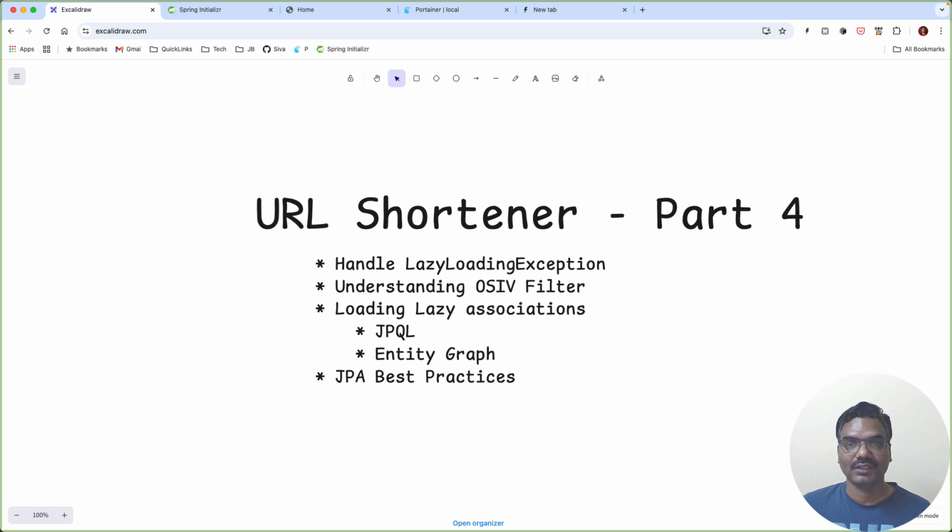And before getting into implementing another feature of our URL shortener application, I would like to cover some Hibernate JPA related things so that we know how to effectively use spring-data-jpa. And if you are a Java developer, at some point of time, you are going to deal with null pointer exception, right? Most of us have to deal with null pointer exception.